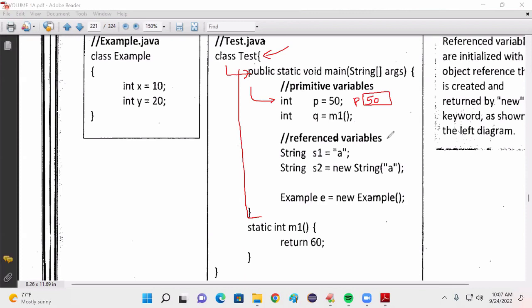Q variable. Complete your next line. Tell me, what do you assign to the Q variable?